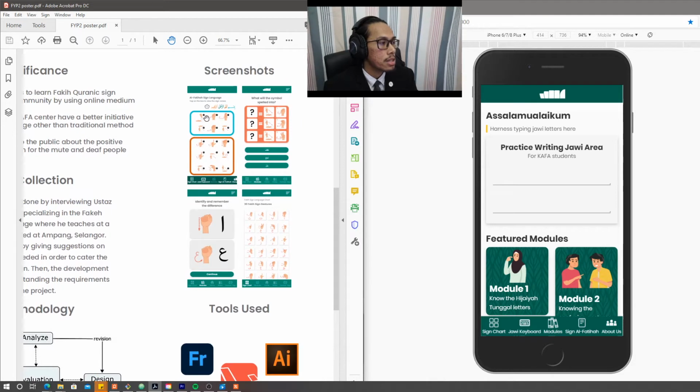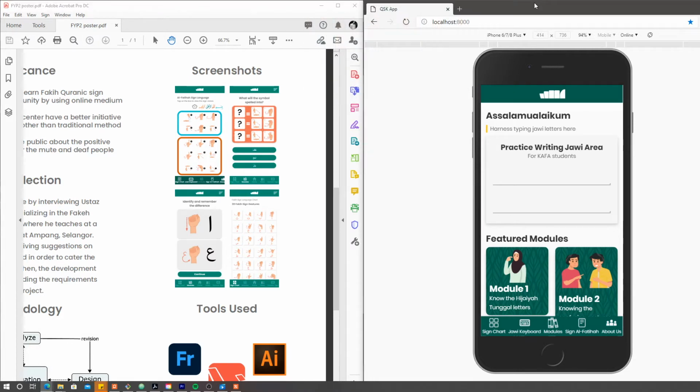Next, this is the screenshot of the application, which we will discuss later in this project. As you can see on the right side of the screen, this is the web application. On this page, we have two features, which are the practice writing Jawi area, which are meant for the Kafa student, and the featured modules that is developed to serve the user as guideline in learning the Fakih Sign Language.